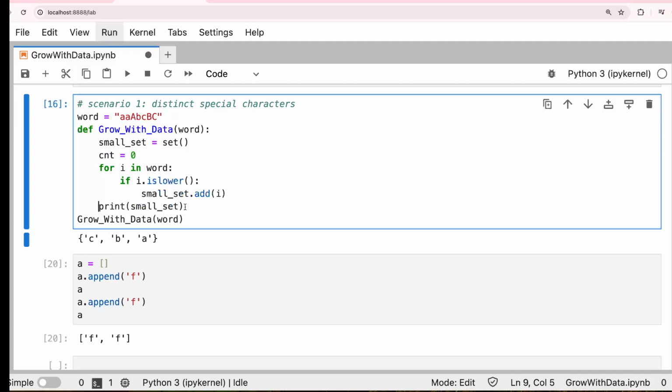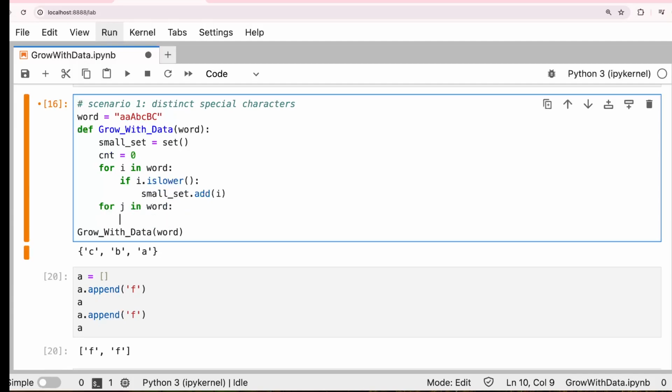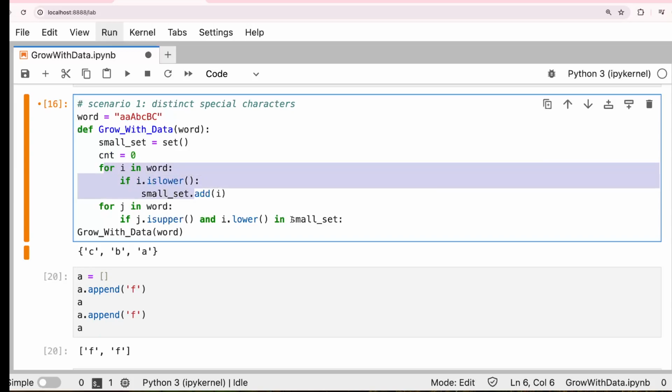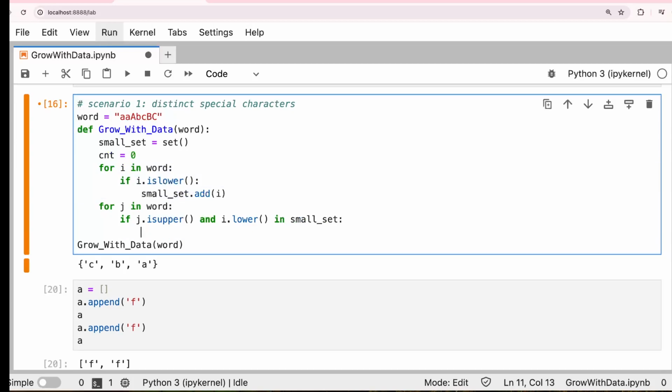Now I'm going to do the next loop. For j in word, I am going to check if j.isupper(), whether that character is uppercase. If that is the case, and the corresponding lowercase is in the small set which we declared in the previous for loop, then you can just say count equal to 1.